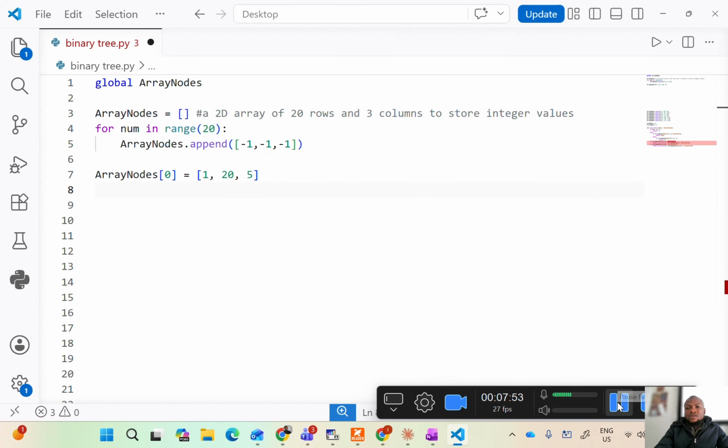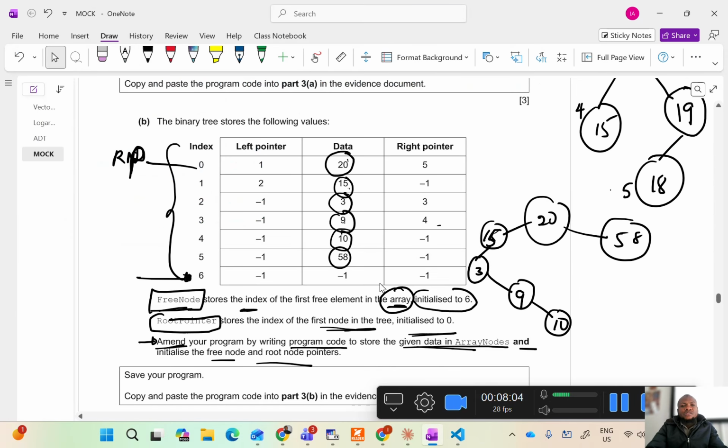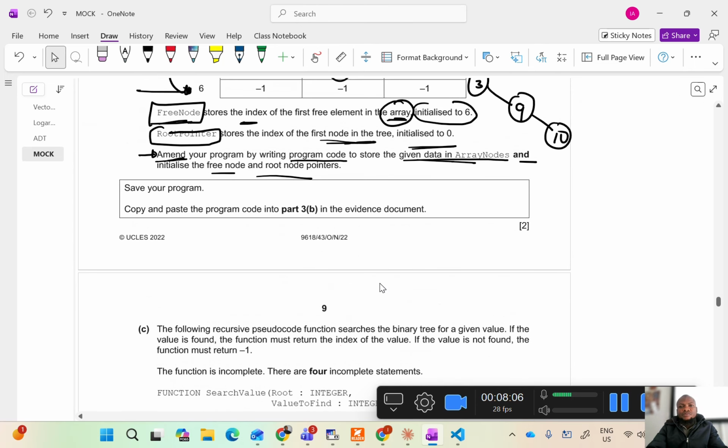Then I edit the values later. And this will be 5. So just copy and paste and edit your values. Now, that is what we're able to do now. Now, the next question states, we're done with that.